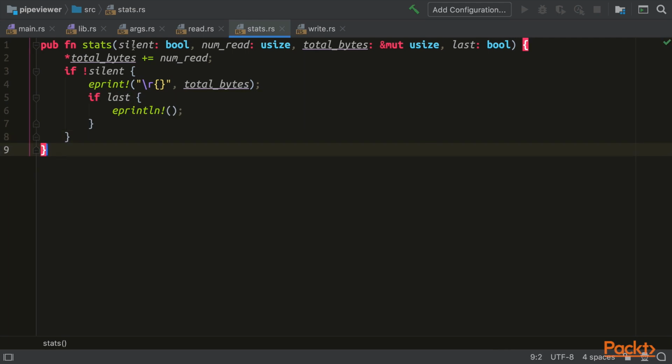Okay, so our arguments are silent, numRead, total bytes, and last. We take our total bytes, dereference them, increment them by numRead. If we're not silent, we print out our progress. And then if this is the last time, we print out an extra new line.